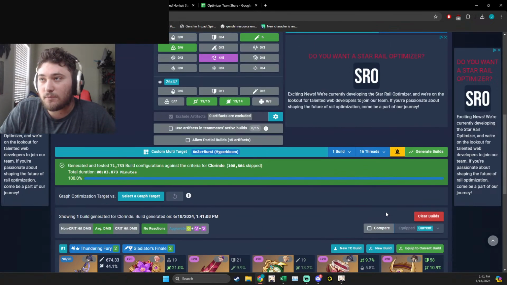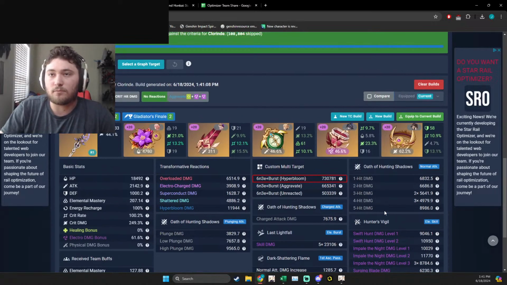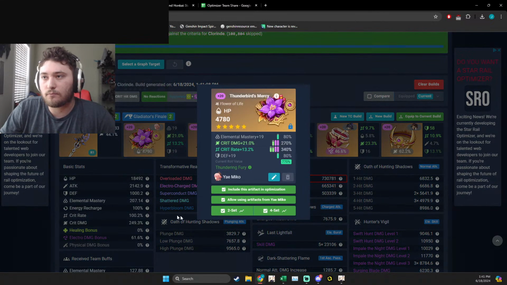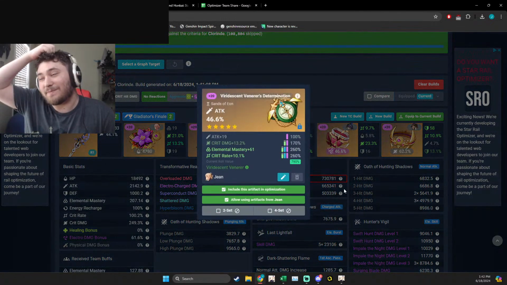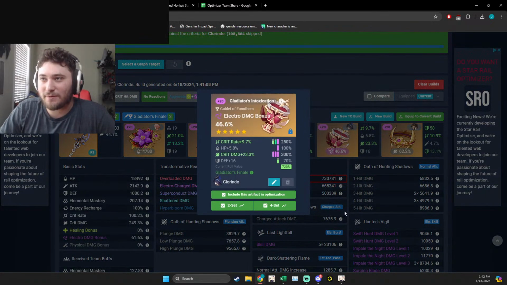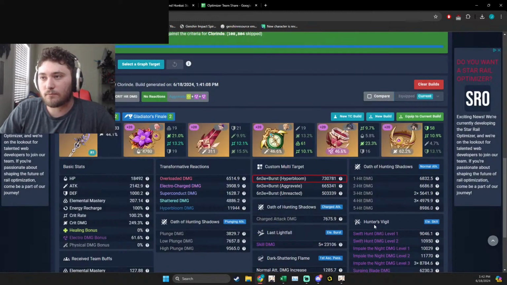So, which pieces is it recommending? It's recommending, well, of course, this flower. This feather, interesting. This sands. It's got the EM. Right, lots of EM for the hyperblooms. Goblet, good goblet. And of course, circlet. Yeah, and then the circlet with attack and defense.